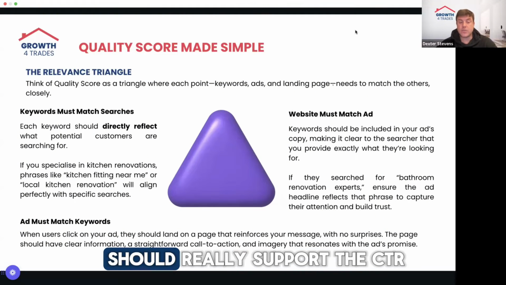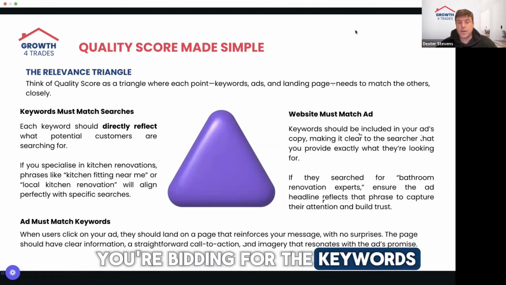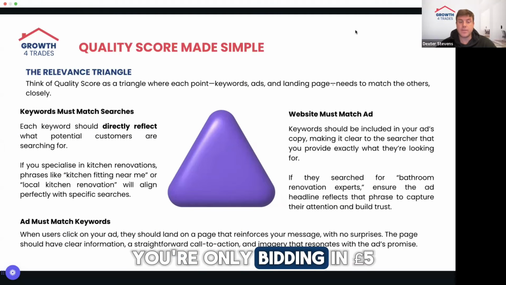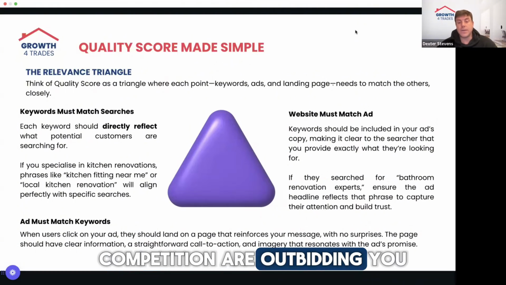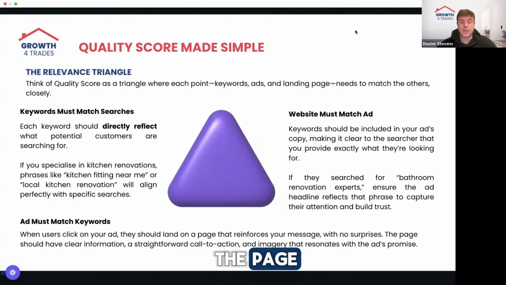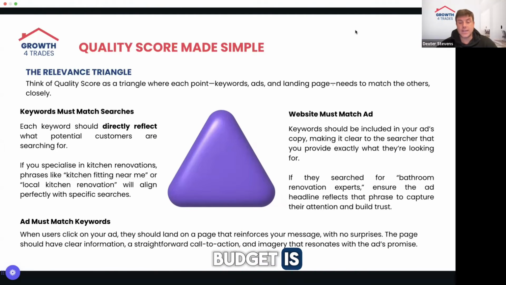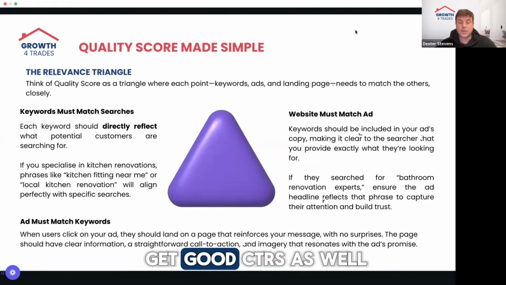And all these areas should really support the CTR. CTR is affected by how much you're bidding for the keywords. You can use the tools to see the average cost of a click. For example, if the average cost per click is £10 and you're only bidding £5, your CTR is going to be lower because your competition are outbidding you, and you're never going to be towards the top of the page. So all of that needs to be factored into your budgets. If you've got a good understanding of what your budget is, you can then see what clicks or keywords you need to be bidding for, so you can get good CTRs as well.